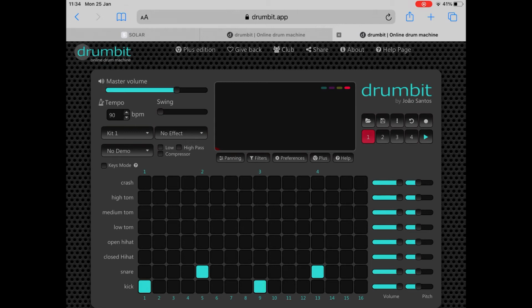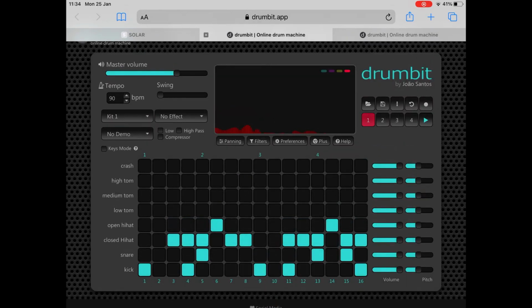Now if I move to this tab here, here's one that I made earlier. So as you can see, it is at 90 beats per minute. It is kit number 1. I did have a look around at different kits, but I kept it as that. So I'm just going to press play, and this is my first drum beat, and it will just loop through that. It's quite good. I like it.